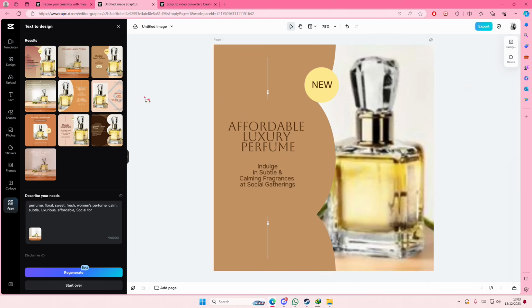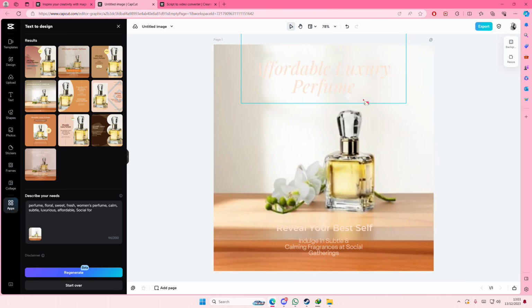The image quality isn't that great, but you can find better image quality, of course. Once you're done, just export it. And that's it. Super simple.